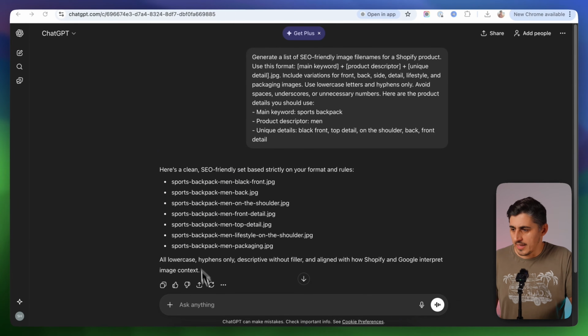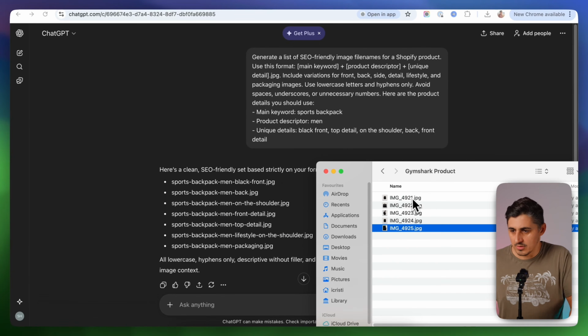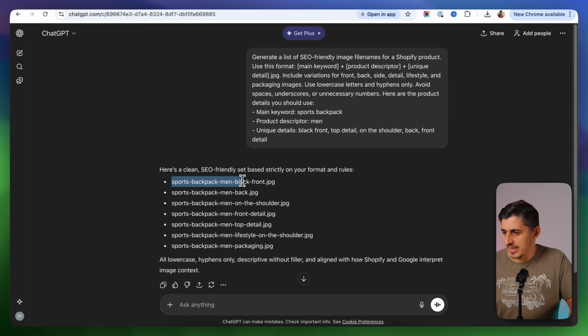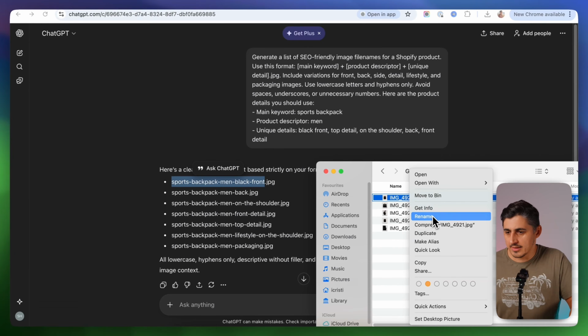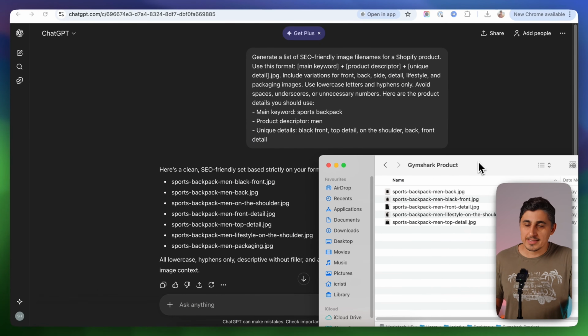And here are my file names. So I see it came up with more than I needed. I don't know why. Let's see, we have this one over here, which is sports backpack, men, black front. I'm gonna copy that and I'm gonna name my file like that. And I'm gonna do the same for all of them. Now I have all my files named correctly.